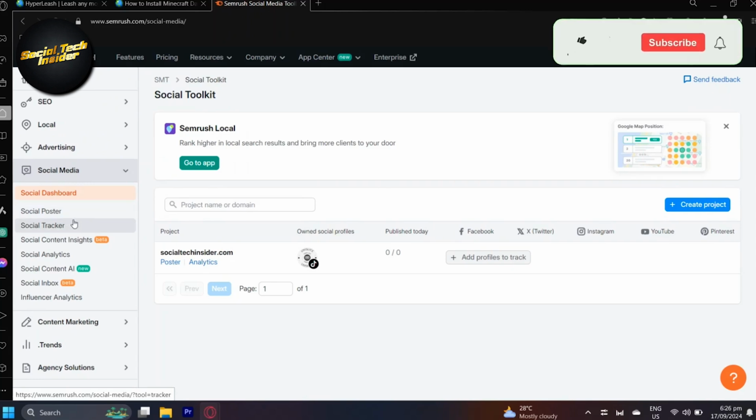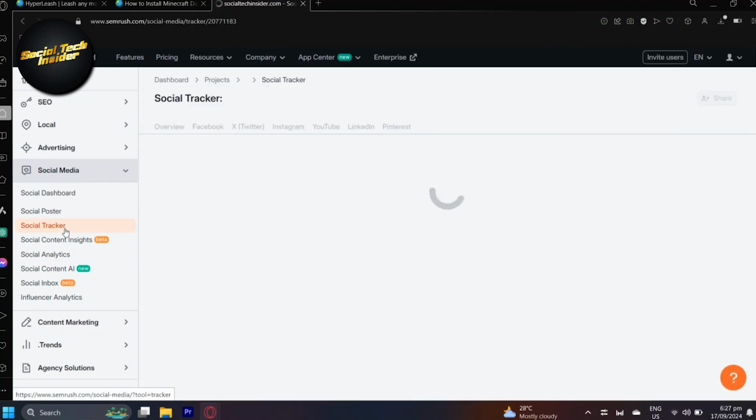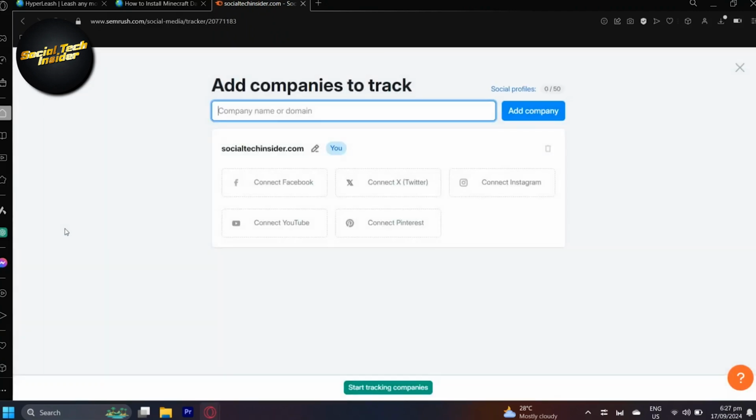Hey everyone, if you're trying to level up your social media game and outsmart the competition, you're in the right place. Today I'm going to show you how to use Semrush for social media competitor analysis. First off, let's start with what Semrush actually is.